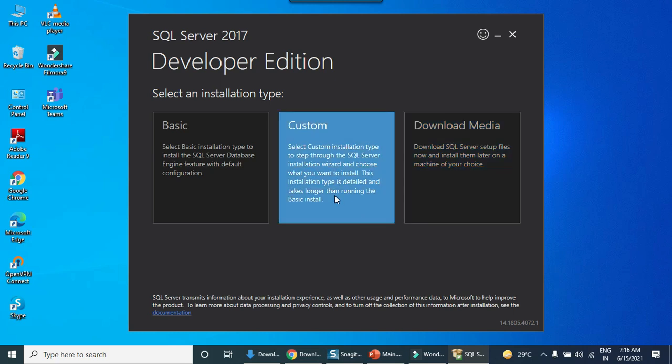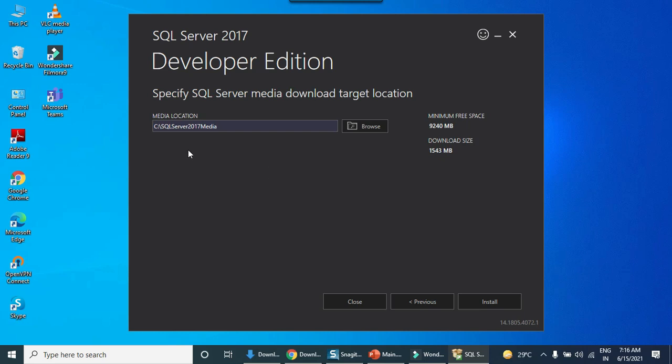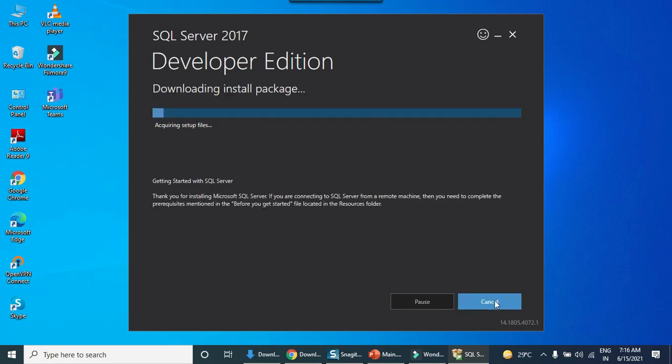So I'm just going to select the custom option right now. So this is the default location. I have enough memory in my machine, so I should be okay to just install it. It requires around 9 GB of space. So I can click on install. So now it is downloading the installation package, and then we'll start with the installation. So let's wait for a few minutes.